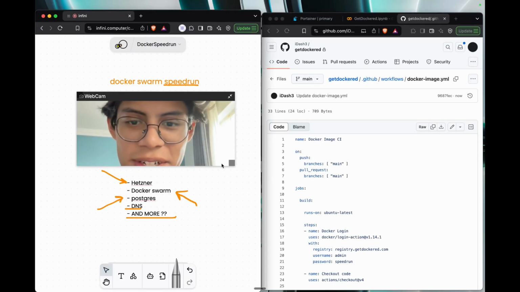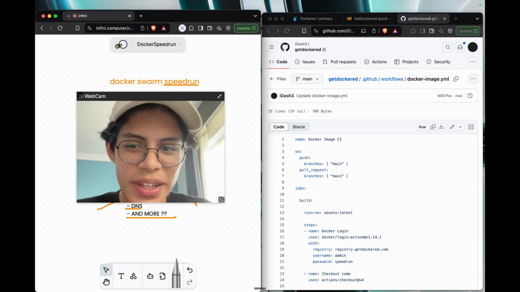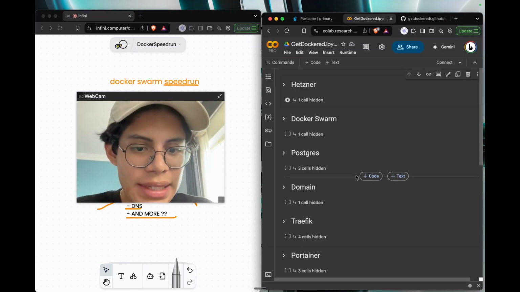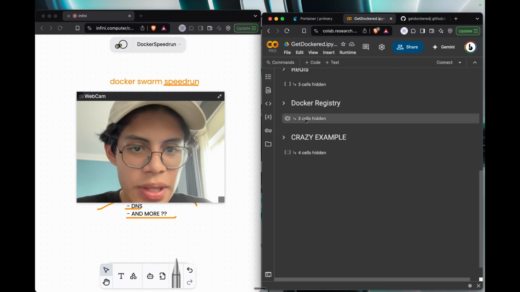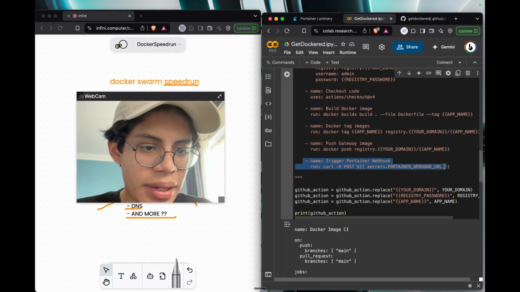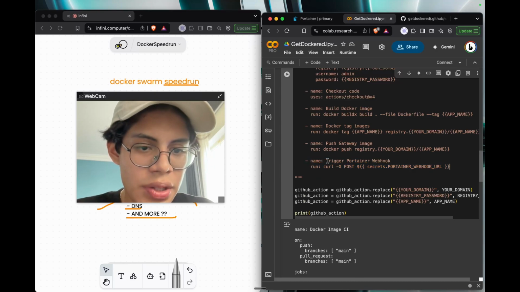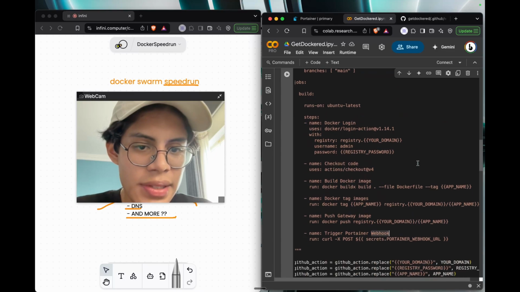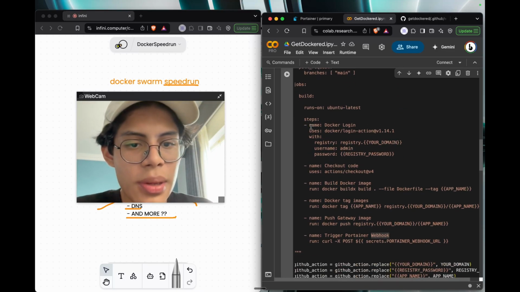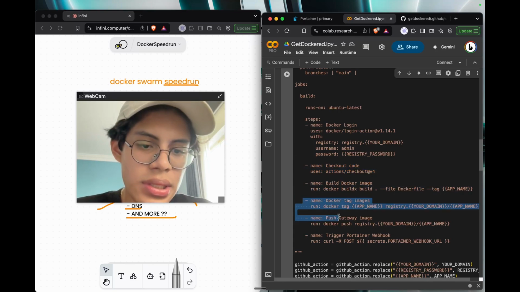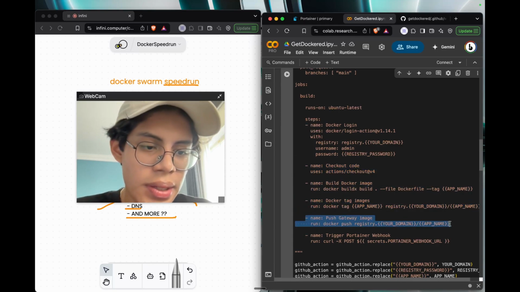Okay, so I just finished editing the video and I realized that I didn't explain this last part, so I'm going to do it right now. As I said in the video, we have this last line in our GitHub action, which triggers the container webhook. What is this? I think it makes sense if we run through the steps. Step one, we log into Docker, check out code, then build the image, tag the image, and push to the registry.